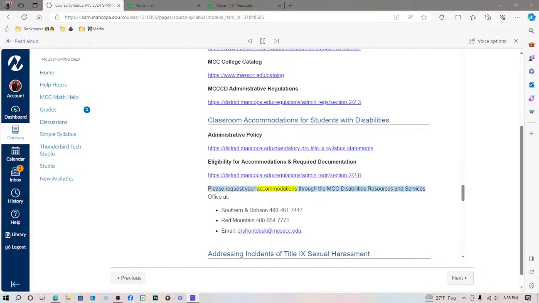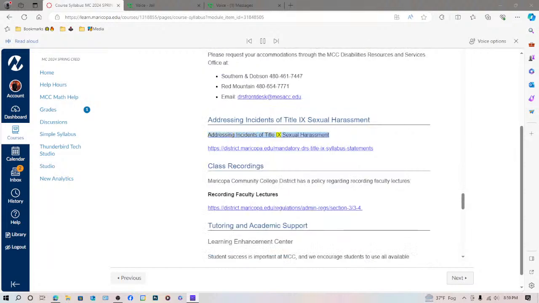Please request your accommodations through the MCC Disabilities Resources and Services Office at Southern and Dobson, 480-461-7447, or Red Mountain, 480-654-7771. Email doctorsfrontdesk@messacc.edu. Addressing incidents of Title IX sexual harassment.